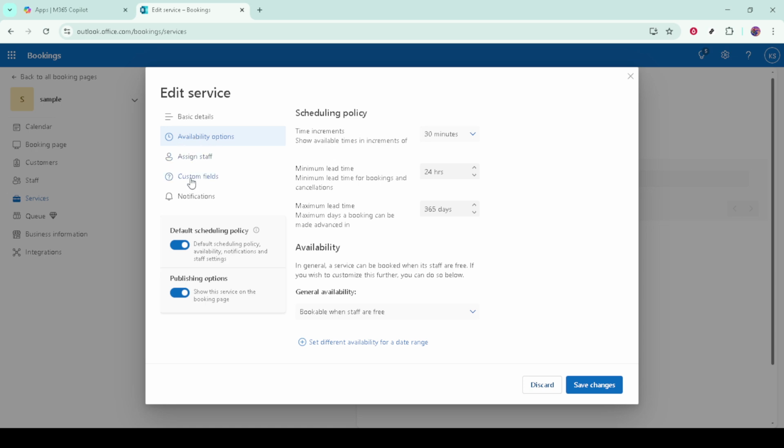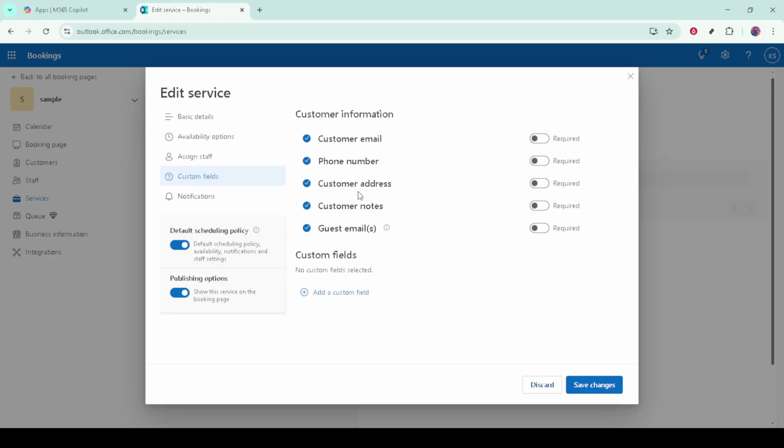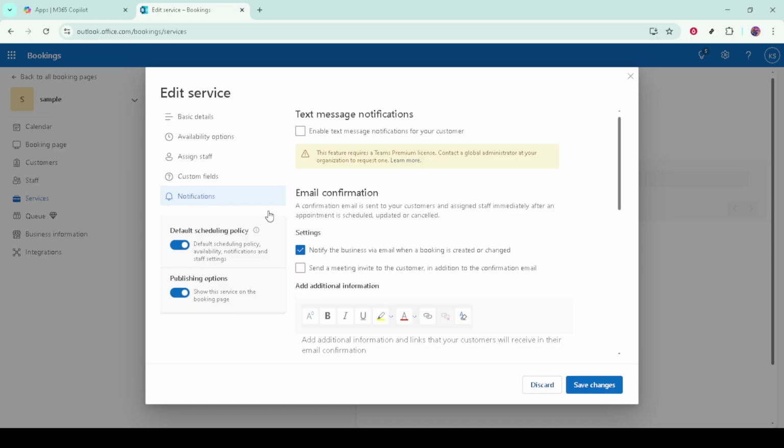Consider enabling email notifications so both your team and your customers receive confirmations and reminders. When you're ready, save your changes and publish the page.